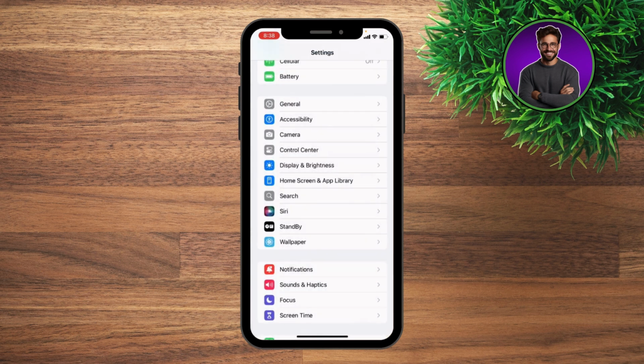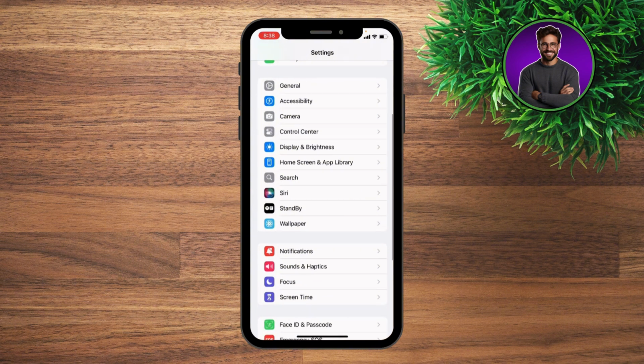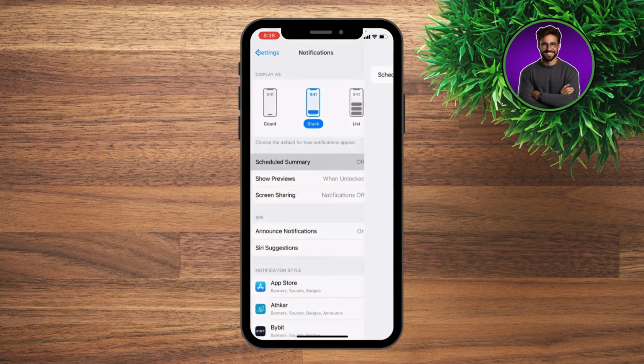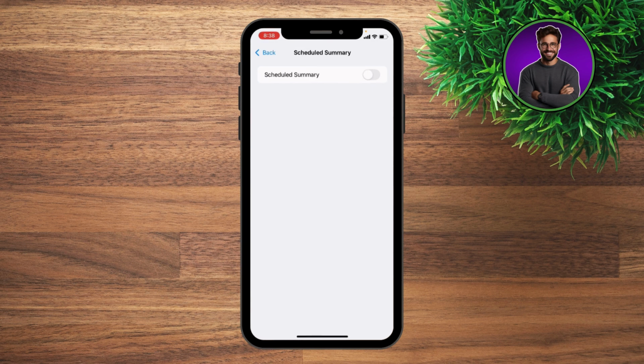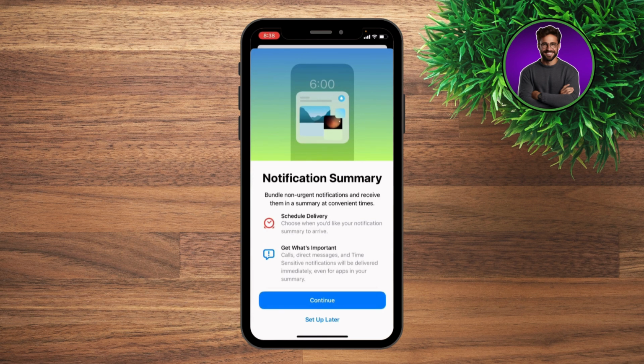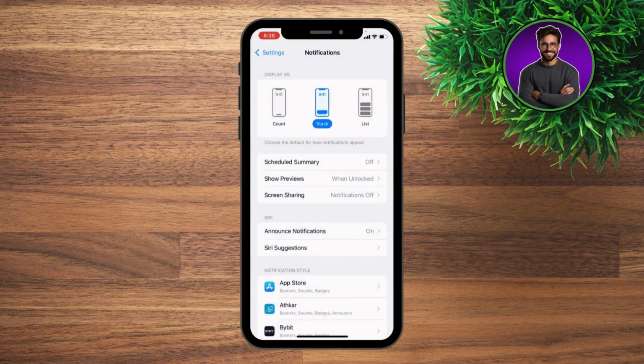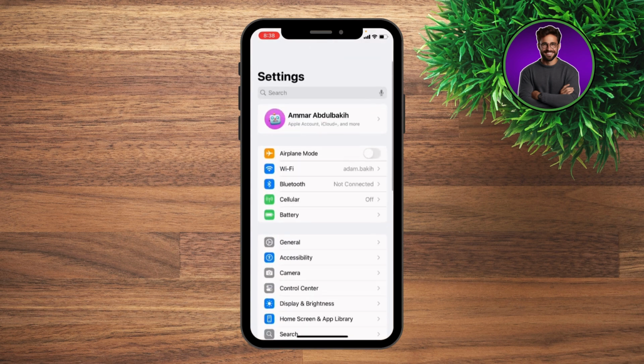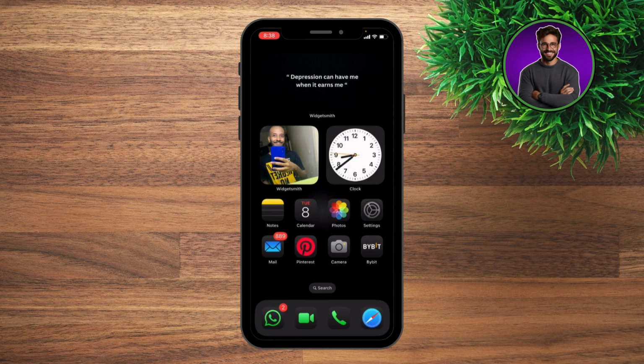Okay, if you still have that same issue, go back to the main settings. Right, and then what we gotta do next, we're gonna scroll a little bit down and go back to our notifications, and make sure that you go to the Scheduled Summary and turn this one on so you can get direct messages. It says right here, bundle non-urgent notifications and receive them in a summary at convenient times. If you want to set that one up so you can get notifications as well. All right, and then what you're gonna do next, you're gonna go back to your screen, and that should fix your problem.